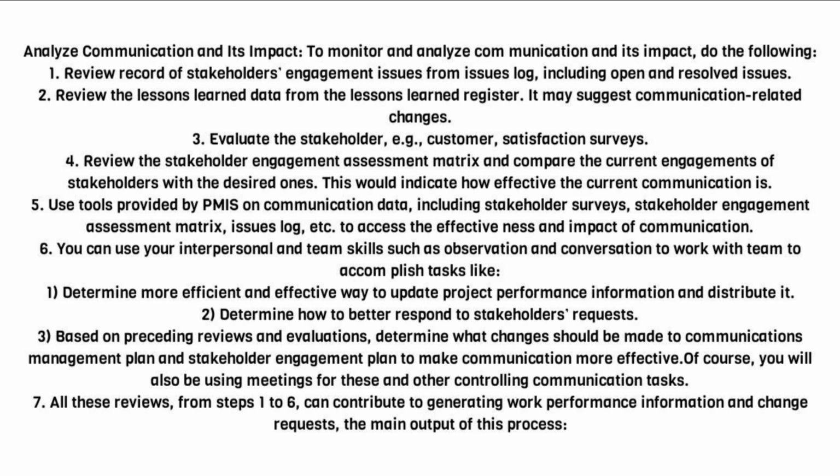Of course, you will also be using meetings for these and other controlling communication tasks. 7. All these reviews, from steps 1 to 6, can contribute to generating work performance information and change requests, the main output of this process.